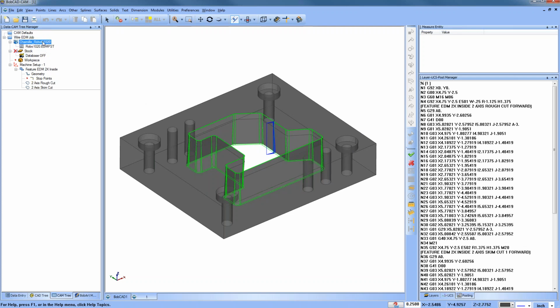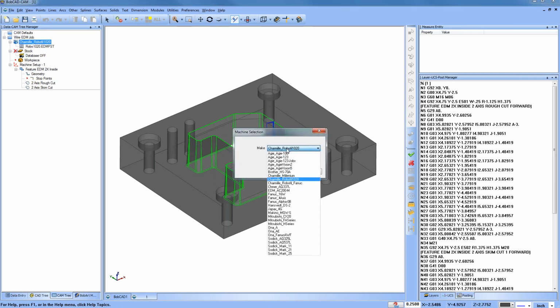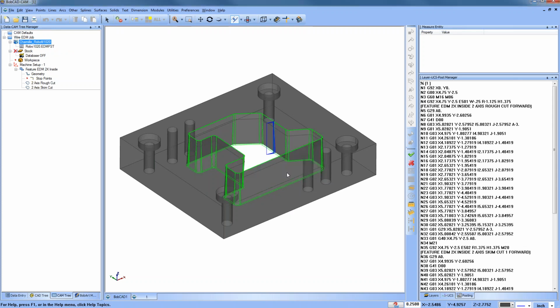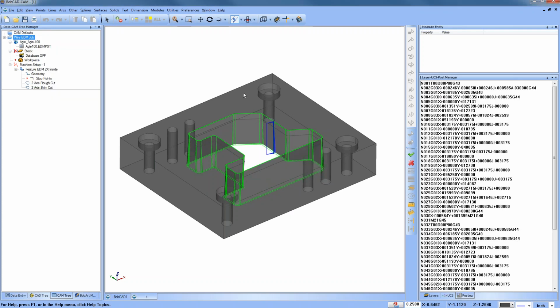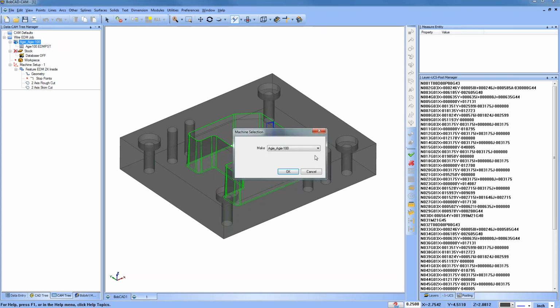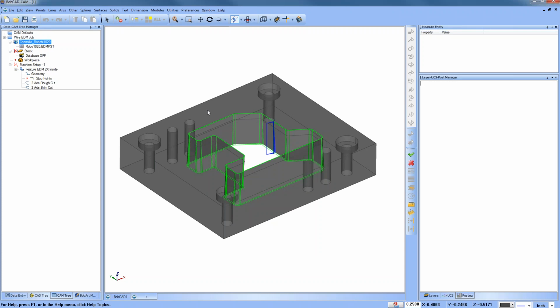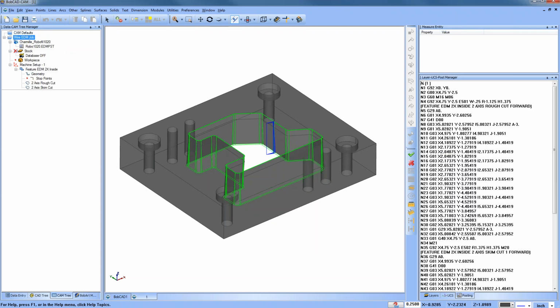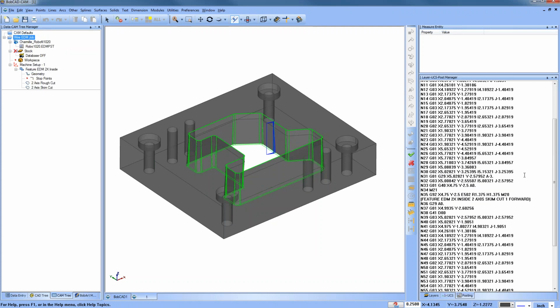So if I just right click and change this, maybe I'll change it to an AGI machine, and I'll go ahead and post that up. I can repost this job for an AGI. If I change this to, what are some of the more common ones? Here's like a RoboFill. So I can post up that code. You can see the format of that.